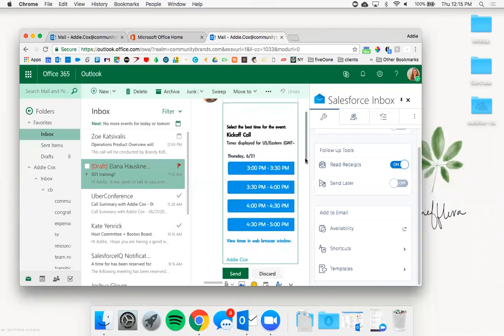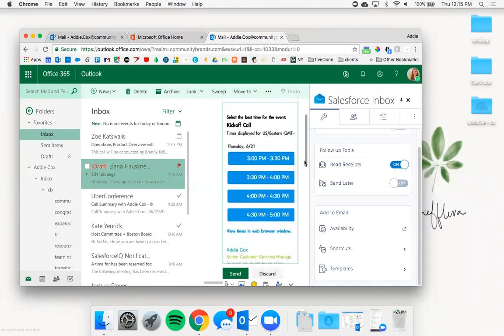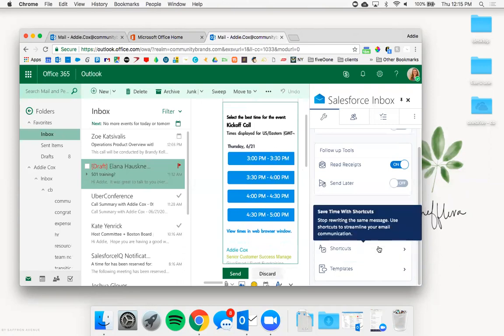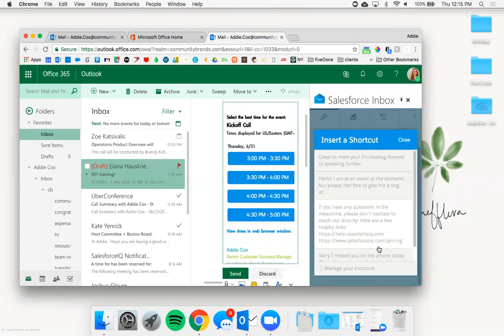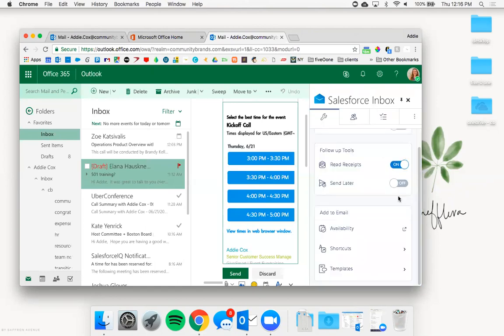I know when the season gets busy and you're scheduling 6 logistics reviews in a week, it's really hard to remember when you've blocked out specific times for specific people. So definitely take advantage of that. You can also add in shortcuts. I created one just to give you an example: "Hello, I'm at an event at the moment, but please feel free to give me a ring." If you wanted to take advantage of those, I'll show you how to create shortcuts in just a moment.